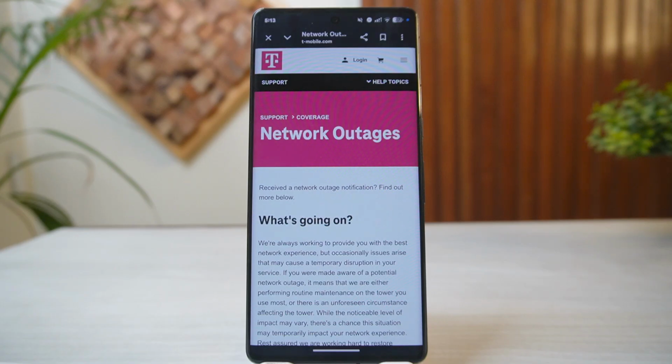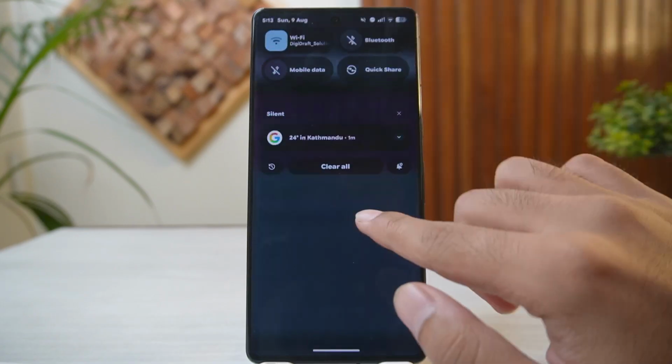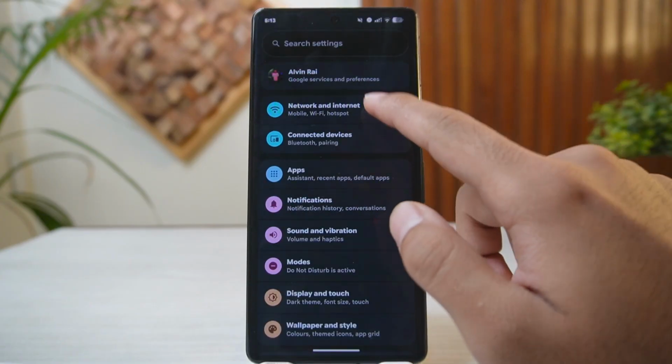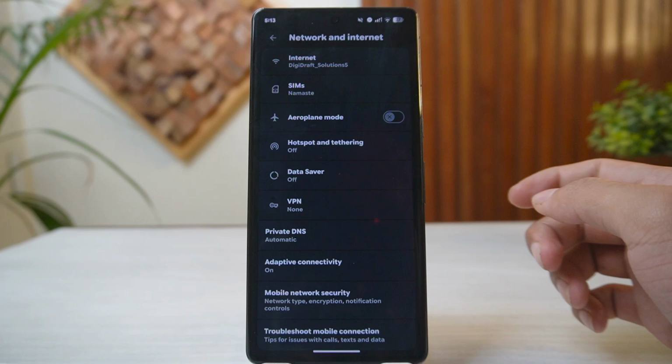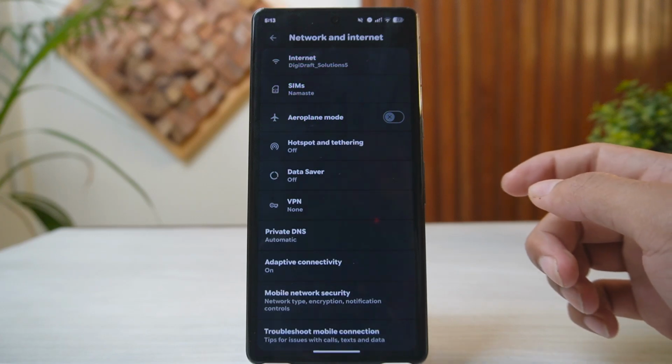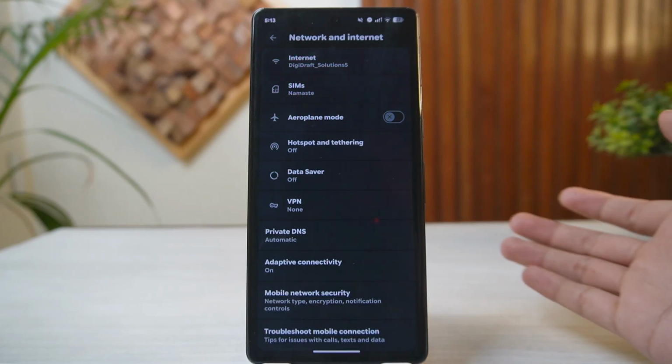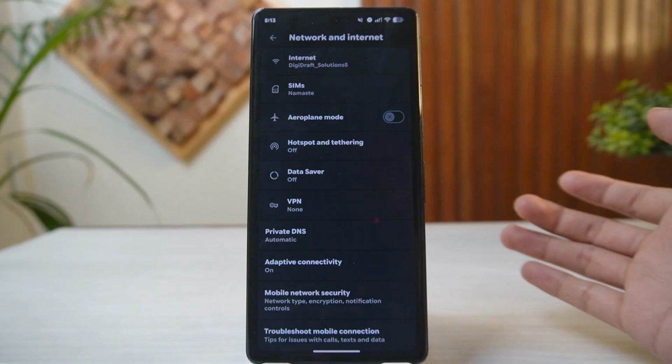Now all you have to do is go to your device's cellular settings and then head to the network or connections option and make sure to turn off the data saver or the low data mode, which can restrict your phone from utilizing battery-heavy 5G bands.